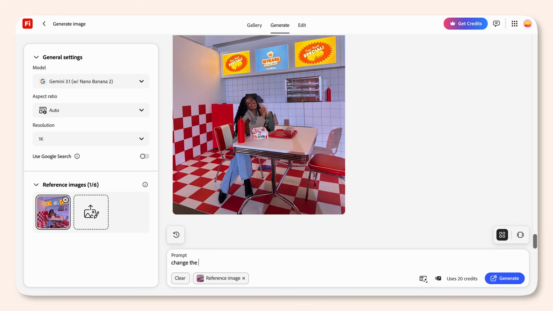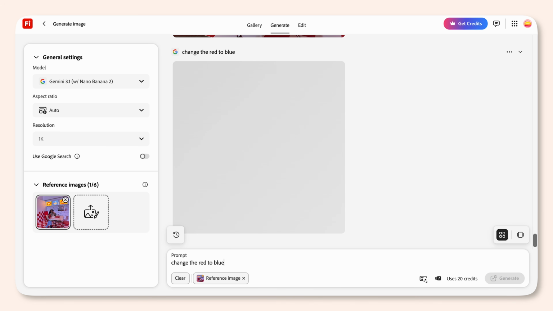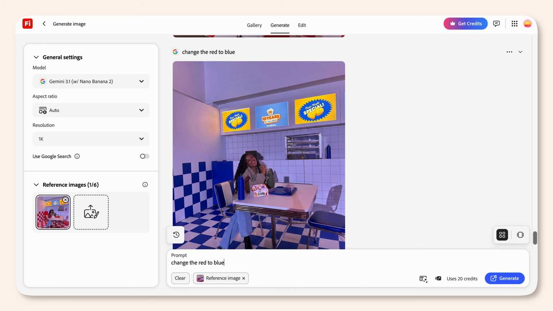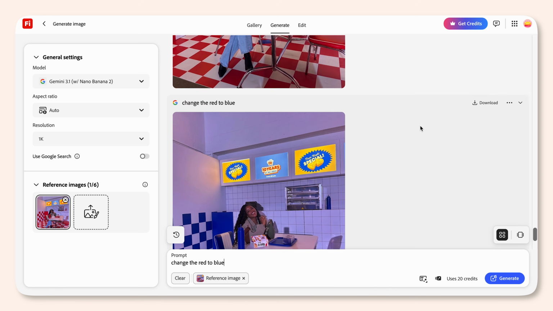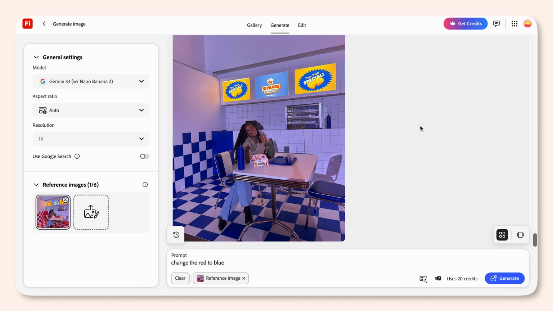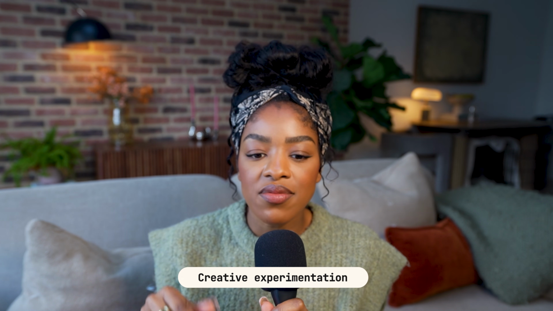So if you've ever wondered how I can recolor an image without committing to a full re-edit, Firefly is where I would start. You can describe the color direction that you want, and it will generate options that you can actually react to. This is especially useful for creative experimentation or when you're adapting your visuals for a different brand or for a different season. It allows you to see several different directions you can take stuff in, and quickly.